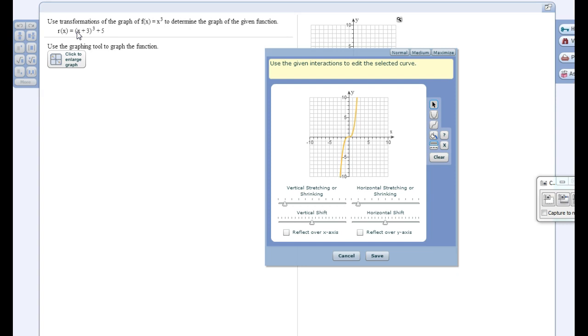So shrinking and stretching aren't going to happen here, vertically or horizontally, because there are no numbers, just a 1 out in front of the parentheses and a 1 in front of the x. So we don't have to worry about that. The only thing this is going to do is shift left and right, or up and down.